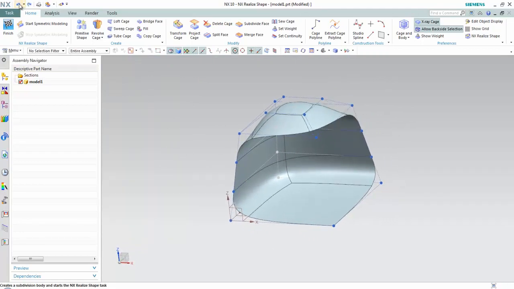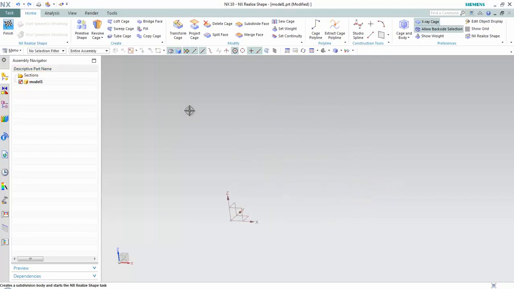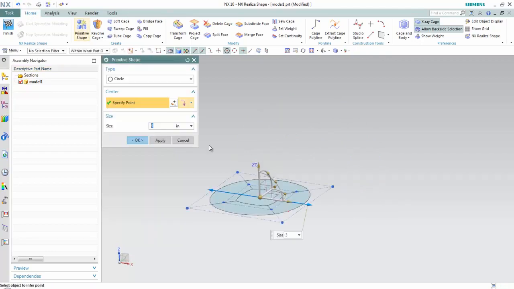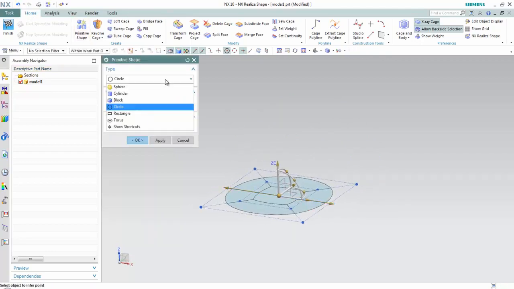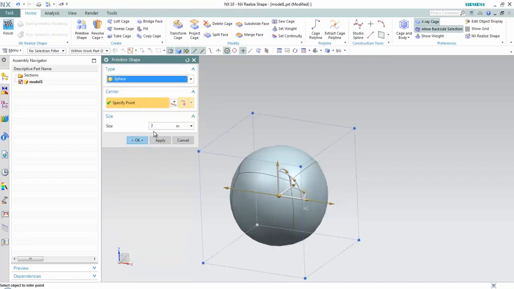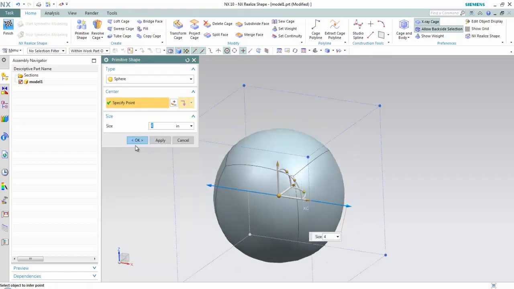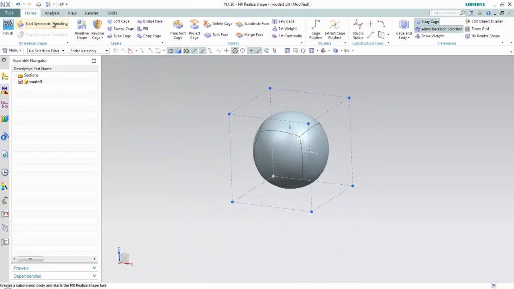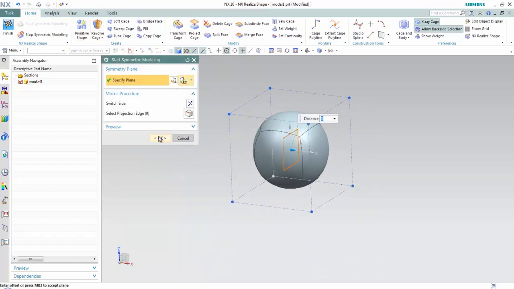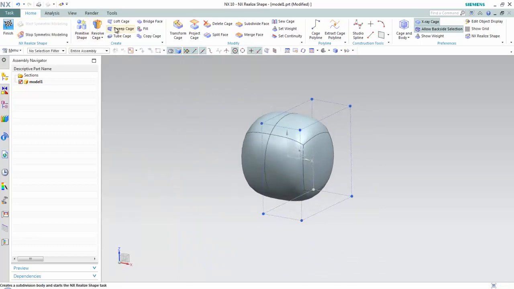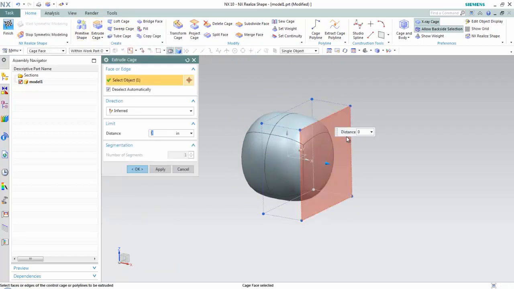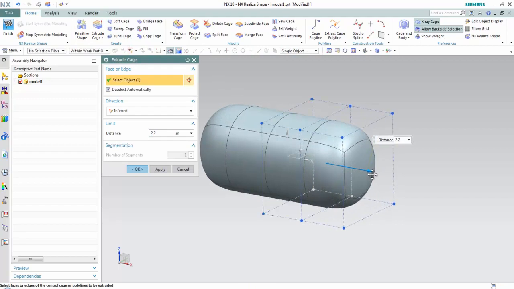Let me go ahead and undo this back to the start again and show you some other items here. If I come in here and start with, let me do the sphere again. And I'll go ahead and start symmetric modeling once again. And I want this cage to be a little wider, so I'm going to extrude this cage face out to the right.